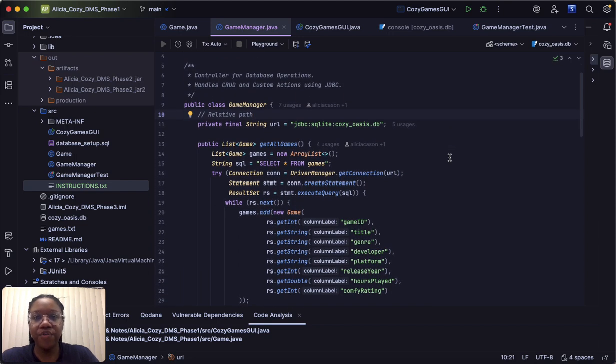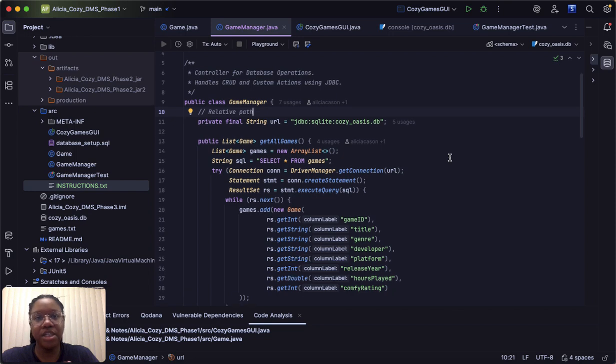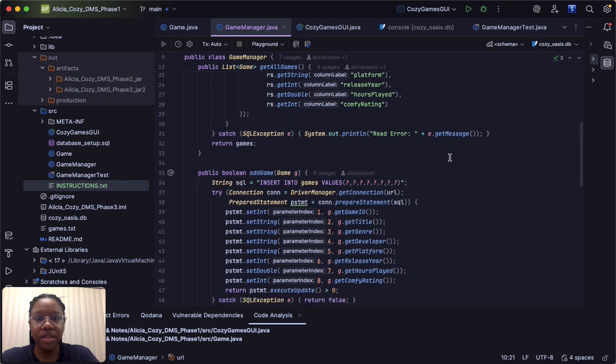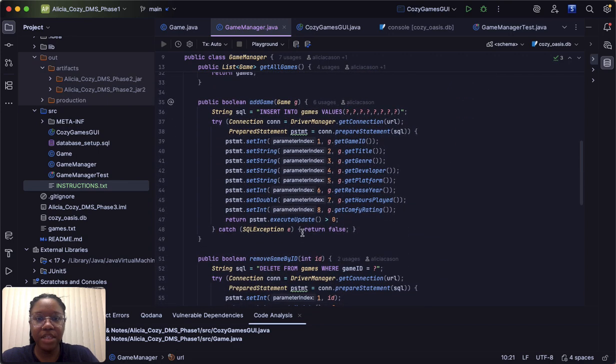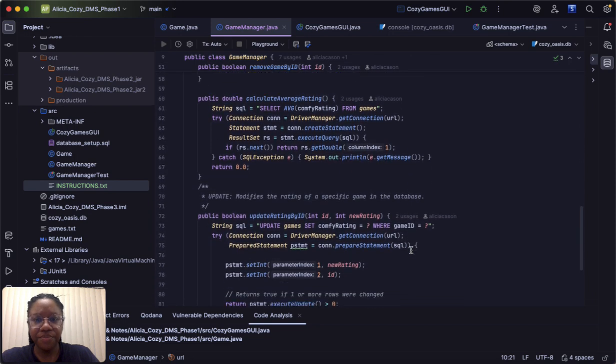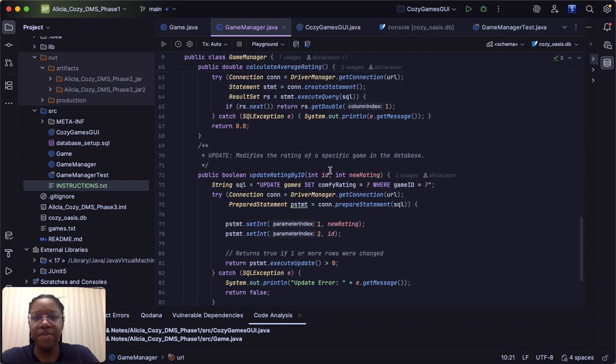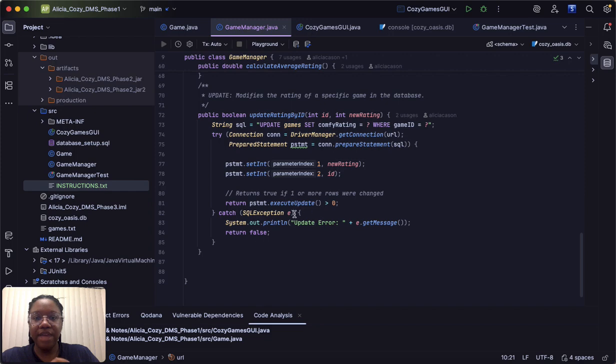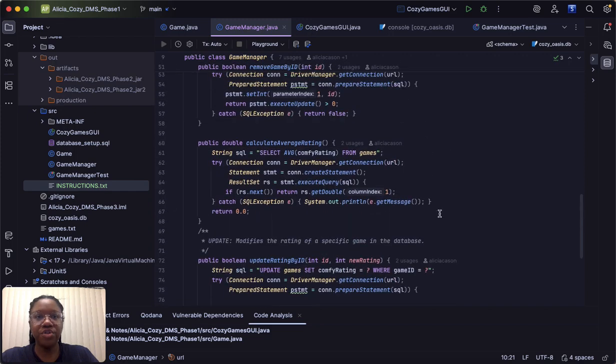So I have a controller for database operations, to handle our queries and custom actions using JDBC. As you can see, we have some of the upgrades that we got going on here. I modified the rating for a specific game in the database instead of all of them being rated again, like I said in the previous video, so that it flowed a little bit better since we're inserting through the GUI. And then we have the execute returns 1 if it's true.